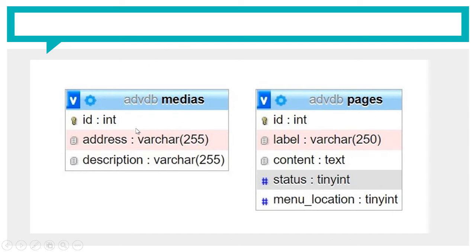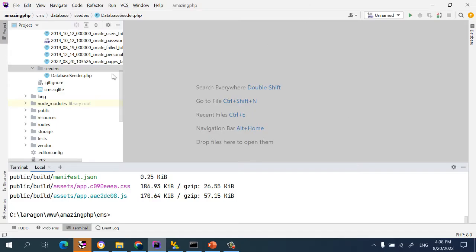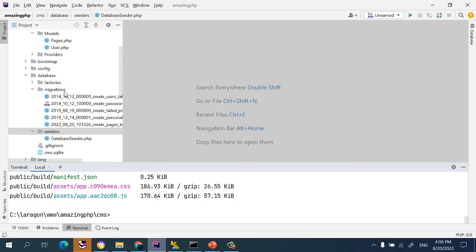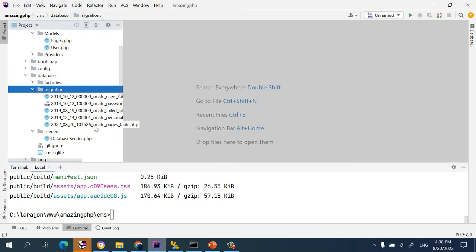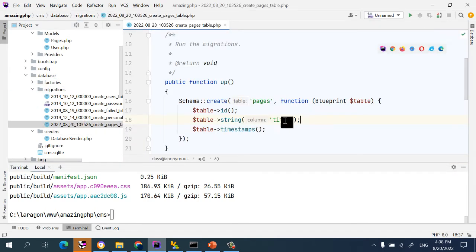We also have the medias table, which we will store the images and other files inside. But our focus in this lesson is the pages table. Now let's go to the editor and create this migration, the pages migration. Here I go back to the migration as we have here from the database folder, from migration. Here I open this one.